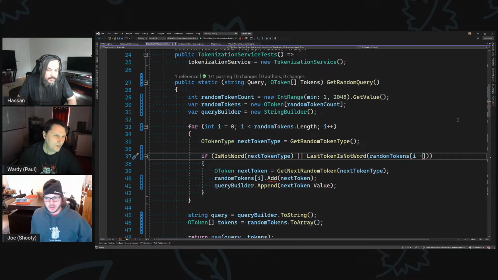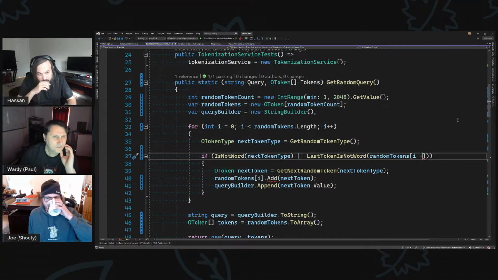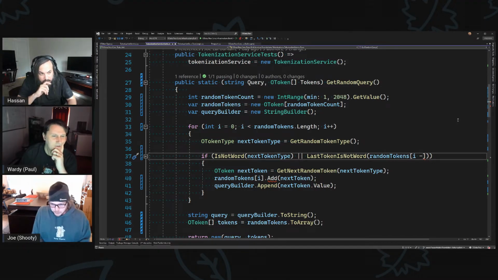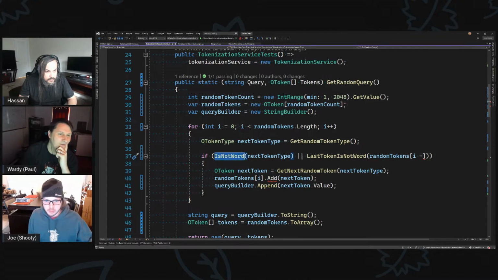Why not just use IsNotWord for both of them? Yeah. So IsNotWord next token type, and IsNotWord random tokens I-1 dot token type. You can just pass in the token. You don't need to pass the token in, is my point. Then you can get rid of a method further down. He's saying do it this way.